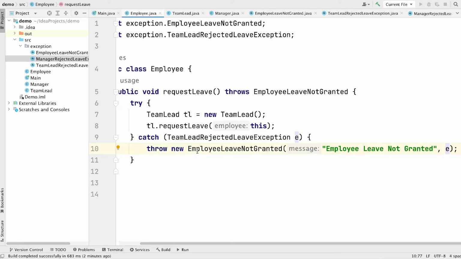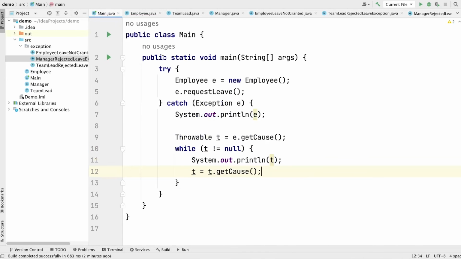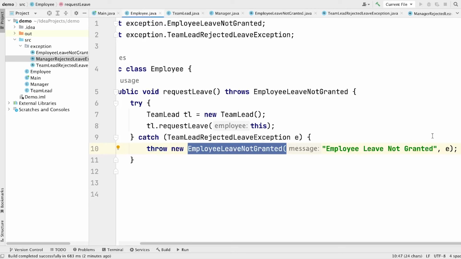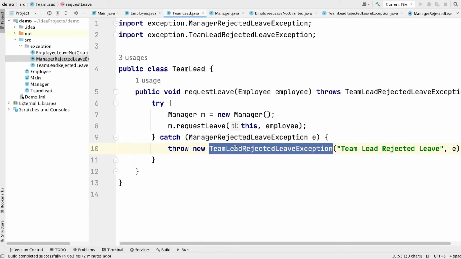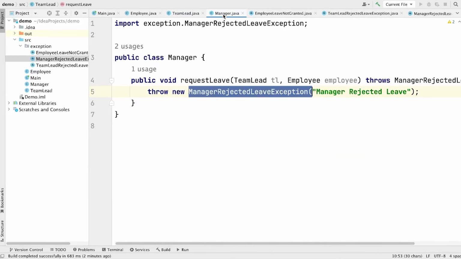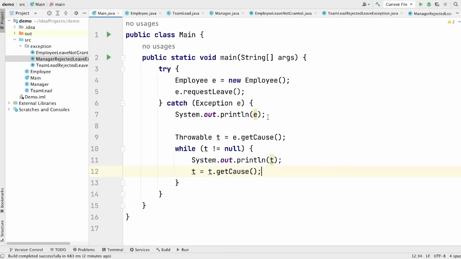So first we are getting this exception in the catch block, then we are finding its cause, and the cause of this exception is the team lead exception, and then the cause of TeamLeadRejectedLeaveException is the ManagerRejectedLeaveException. So this is how we are finding the cause recursively till ManagerRejectedLeaveException. I hope now you have a clear understanding of how nested or chained exception works.